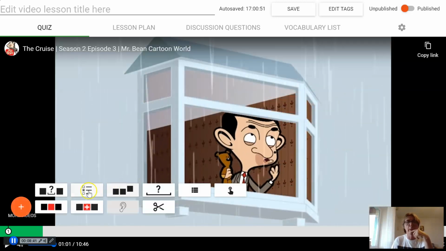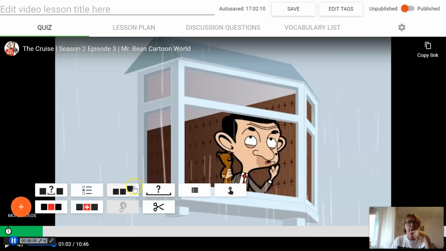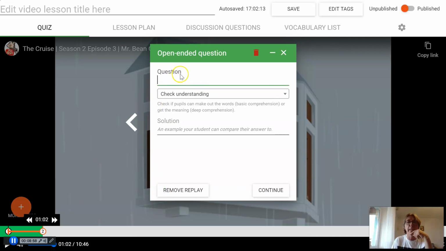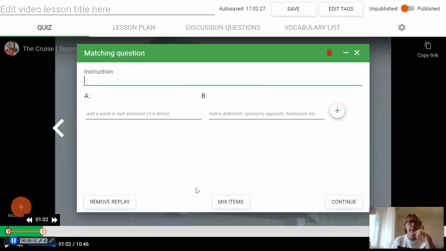So there's a nice one. Let's do a question here. We can do this one, scramble question. No, I don't like that one. Let's not do that one. Let's think of another type of question. This one is an open-ended question. That's more for areas where you want a student to answer more than just one or two words. What other questions have we got here? Okay, matching question. Well, I don't think I've got matching questions here.